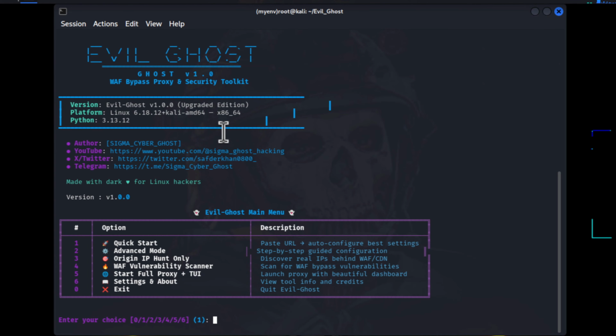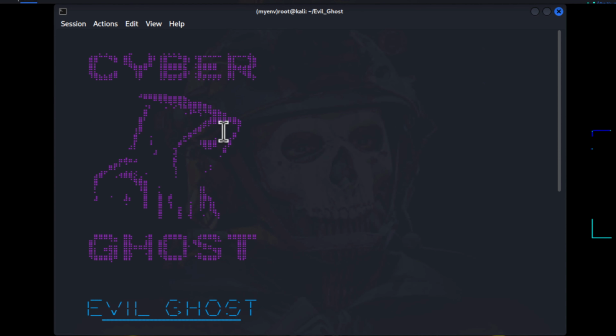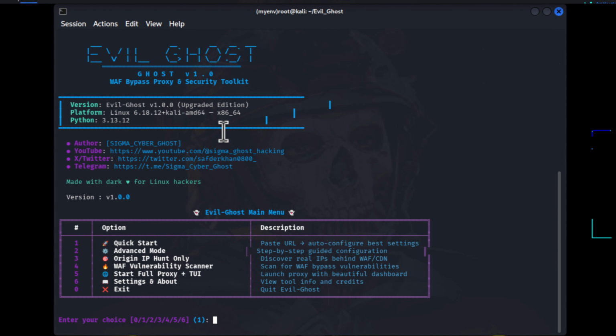And now you can view its clean and user-friendly interface. I've designed a simple menu for easy use. The first option is Quick Attack, the second is Advanced Mode, the third is for hunting the origin IP, the fourth is for finding WAF vulnerabilities, the fifth is TUI Attack Mode, and the sixth is Settings.